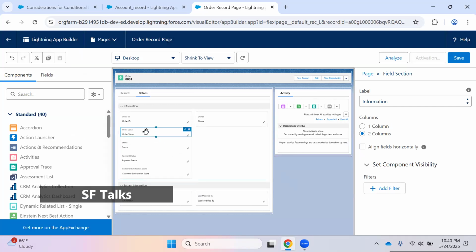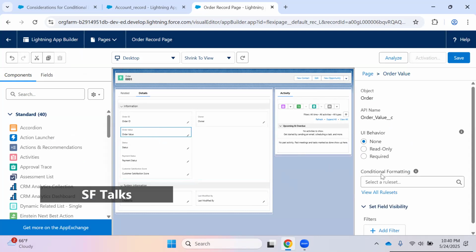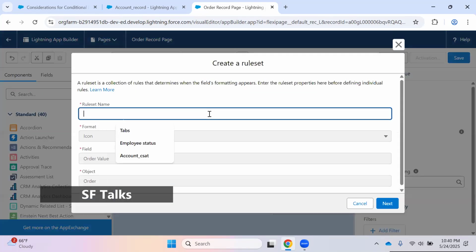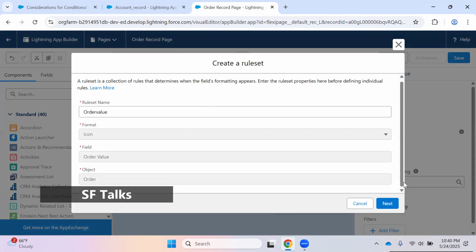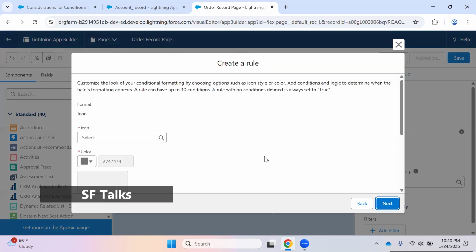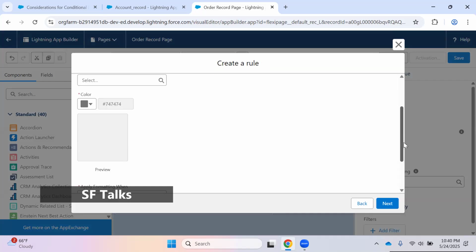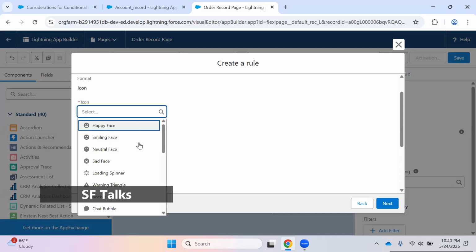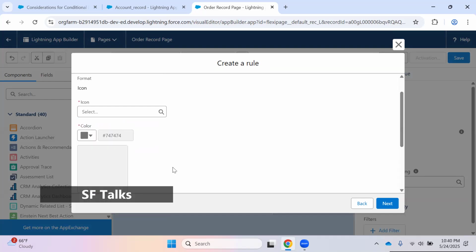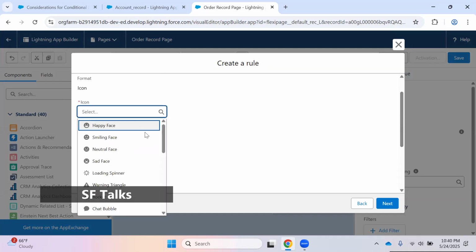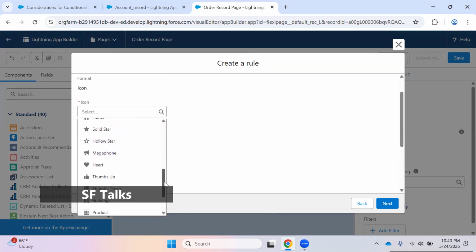If I go to the order value field, here we can see conditional formatting. As of now, there is no rule set created. So click, and then click create rule set. And then click next. In the rule set, we can create multiple rules. Here in the icon, you will be able to choose the icons. As of now, these are all the icons provided by Salesforce. Here, if the order value is greater than 10,000, we are going to show the thumbs up symbol. So I'm choosing thumbs up.